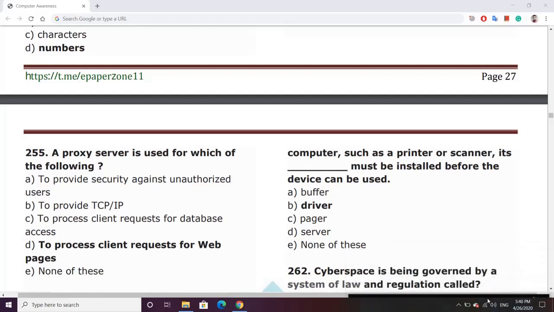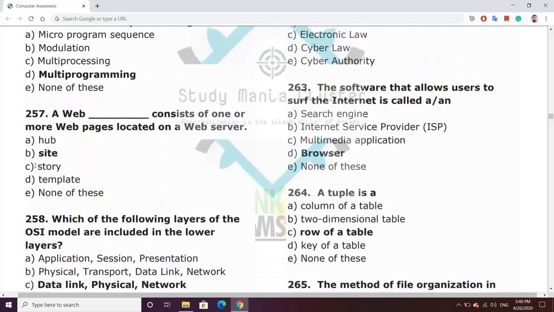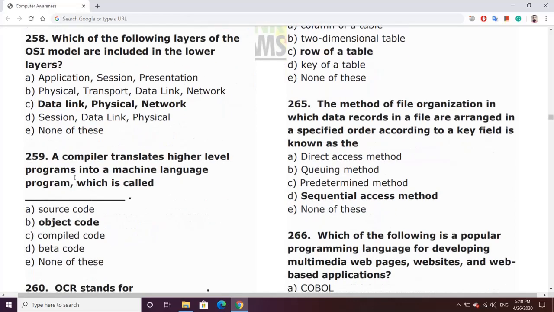A proxy server is used for which of the following? To process client requests for web pages. A term used to describe an interconnected computer configuration is multiprogramming. A web site consists of one or more web pages located on a web server. Which of the following layers of the OSI model are included in the lower layers? Data link, physical, network. A compiler translates higher level programs into a machine language program, which is called object code.